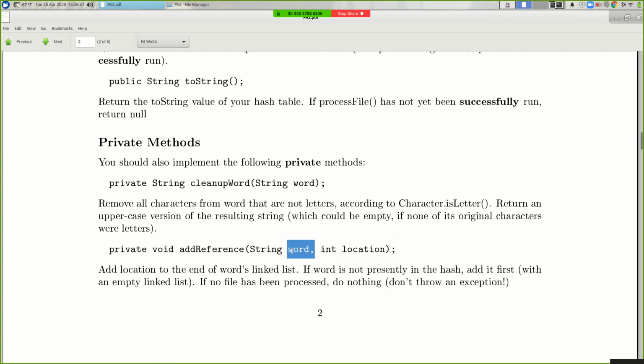If the index has not been created because you haven't processed a file, just return. Don't print anything, don't throw an exception. Just notice, hey, there's nothing to add the reference to because we haven't processed a file. So just return. It's a void. There's no return value.